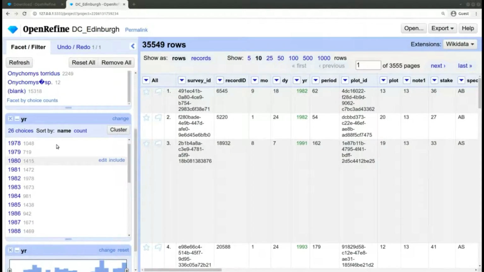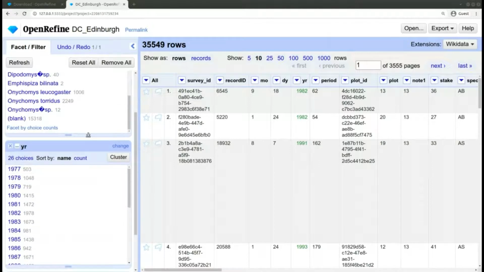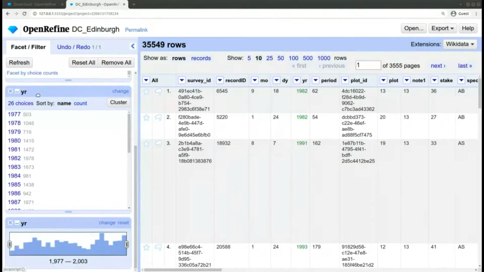So we see that, well, if you create the year facet, you see that here they said 26 choices. So you have 26 different years in this database.